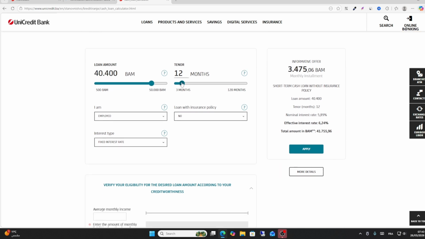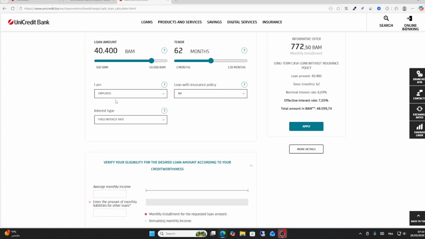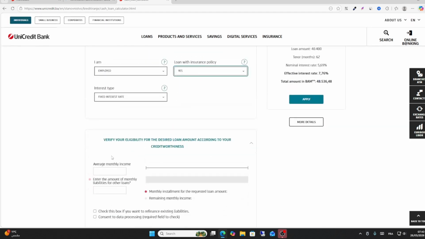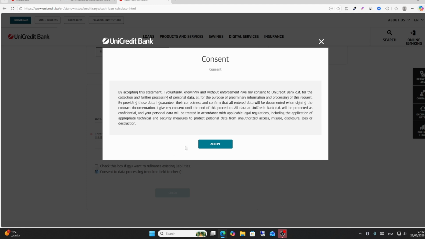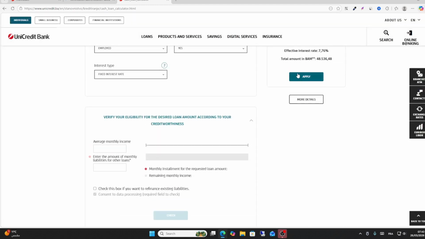Choose your month, 10 or more months. I am an employee. If you are an employee, choose insurance policy, and then choose your monthly income. After that, click on the checkbox here, and then click apply. This is how you can get finance.